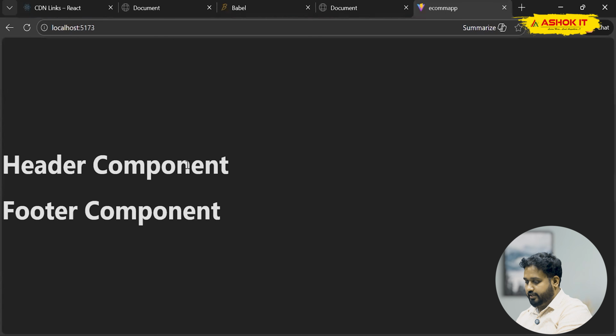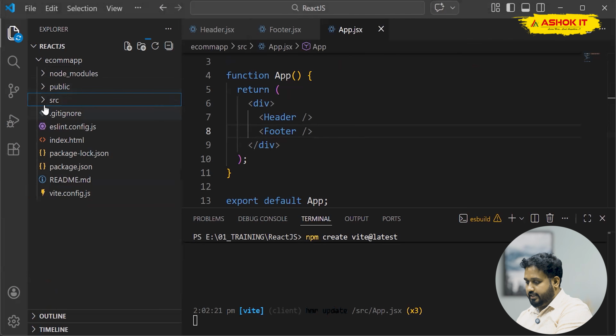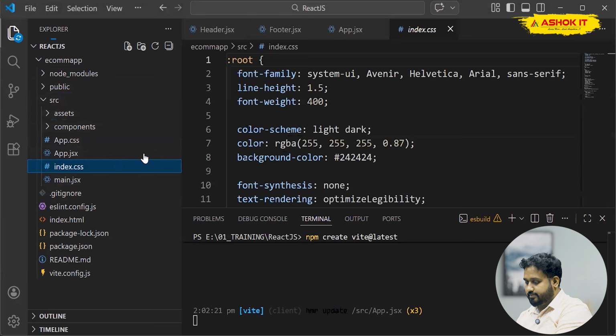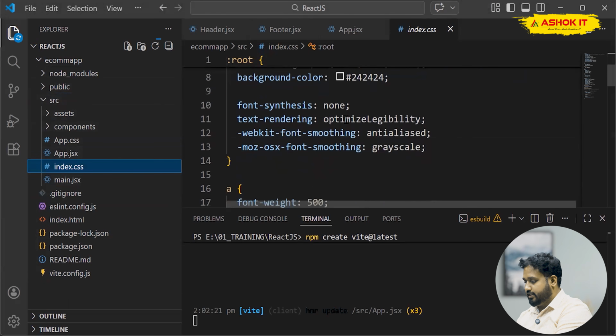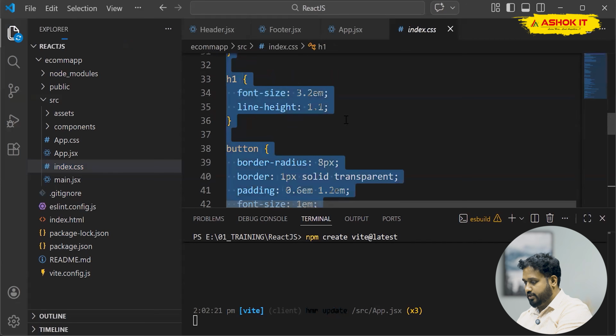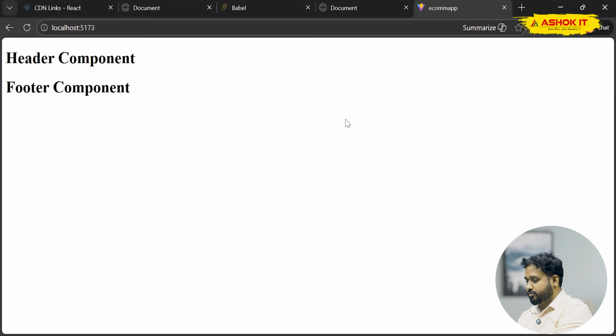Now see, here we got header and footer, and see here some CSS we are able to see. So what we can do, we can go back to our application. In our application, under src folder, there is one file called index.css, and by default you will see some CSS code is written. So what you have to do, just select all the code and remove it and save your file. And now go back to the browser and check the output, that CSS will be removed. So now here we are able to see our header component and footer component.